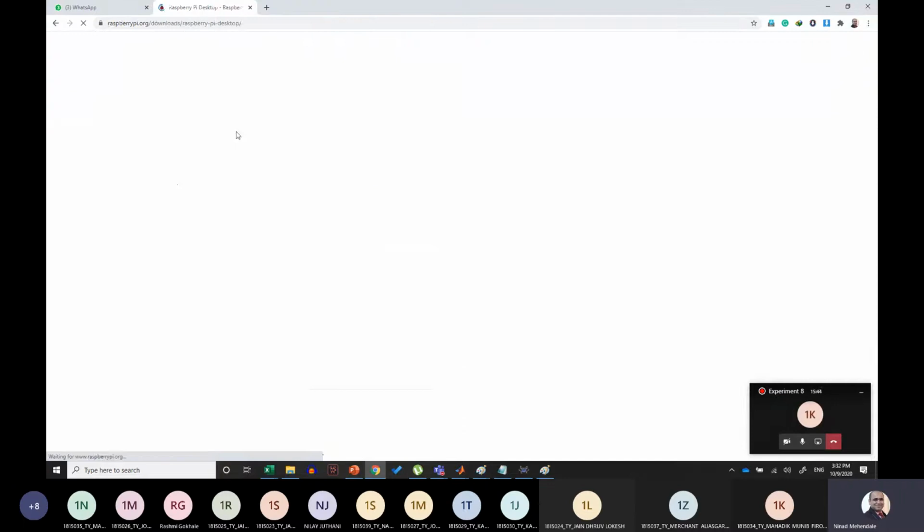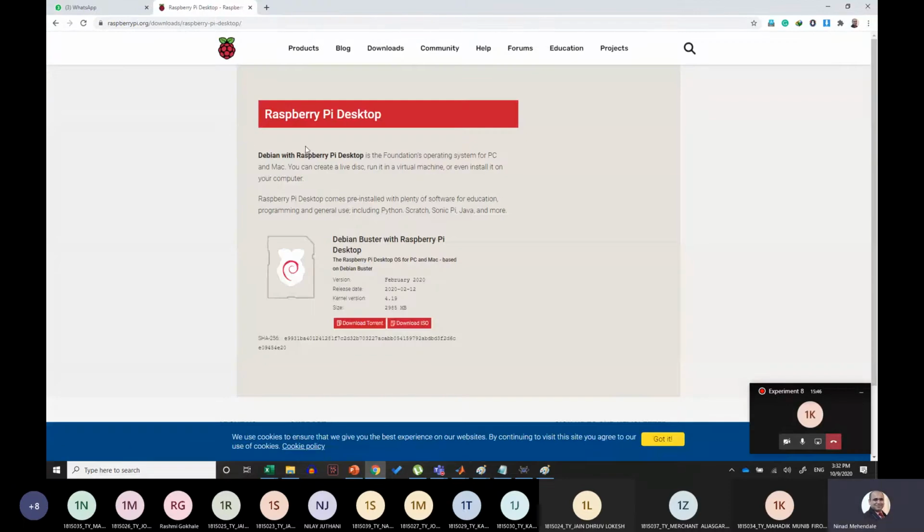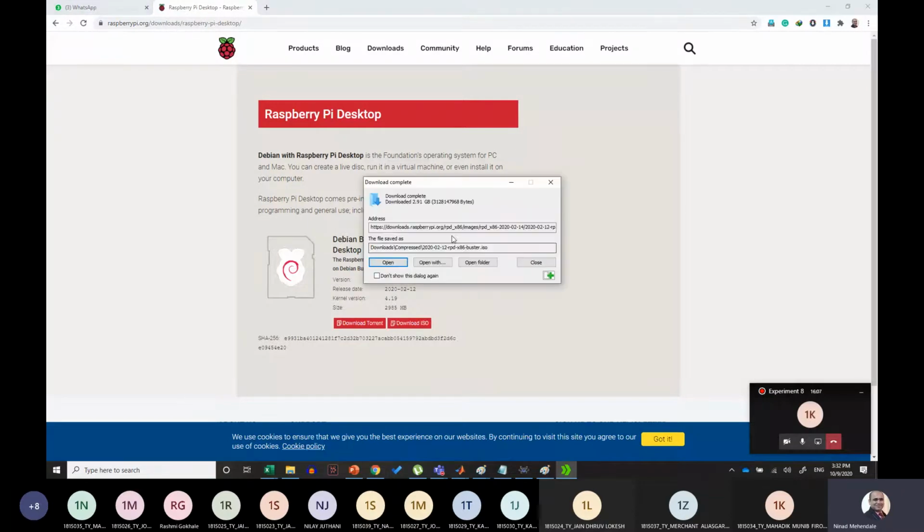You click on the first page and it will bring you to the page called Raspberry Pi Desktop. Okay. And it will show this particular image showing Raspberry Pi Desktop OS for PC and Mac based on Debian Buster. Okay. Then you click on download ISO so that it will start downloading the particular ISO.